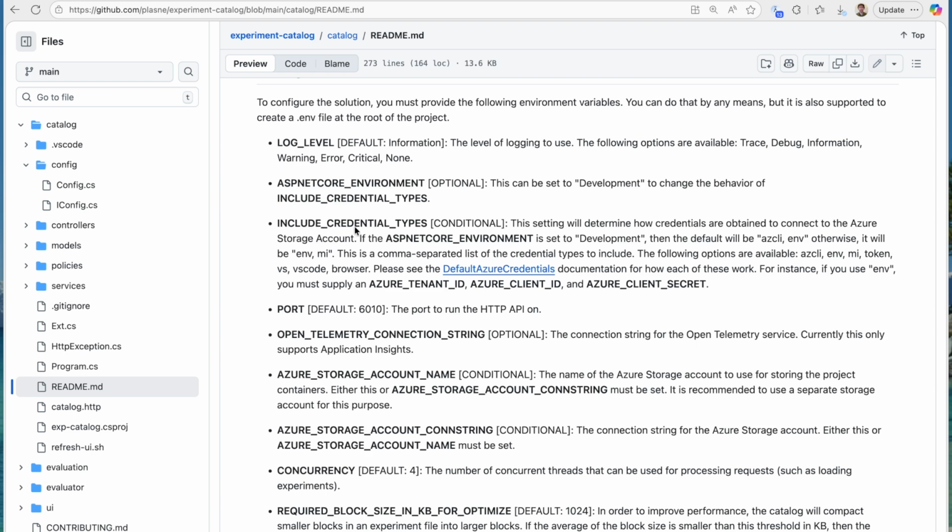Include credential types. This determines if you're going to use default Azure credential for connecting to the storage account. This determines how it's getting those credentials to connect. So AZCLI, ENV, that's going to be your default. But if you have it as a deployed solution, you might use managed identity, whatever. In a perfect world, just set this to the value you want to use.